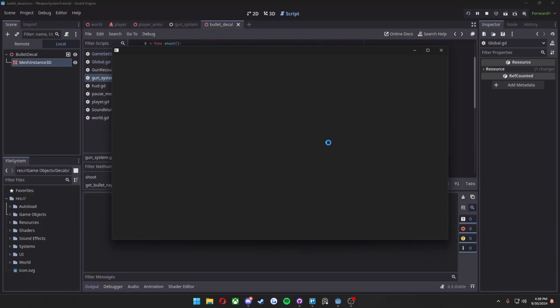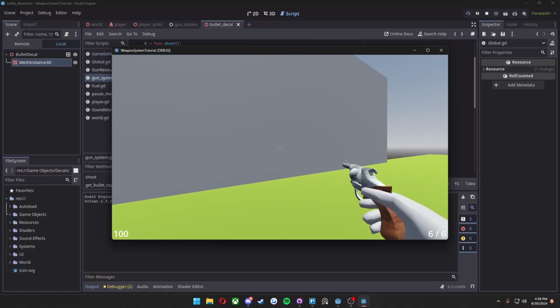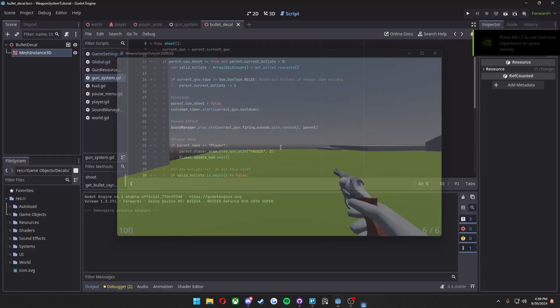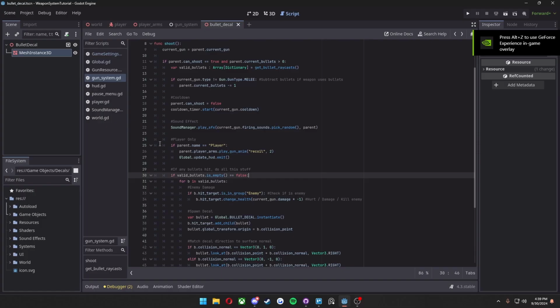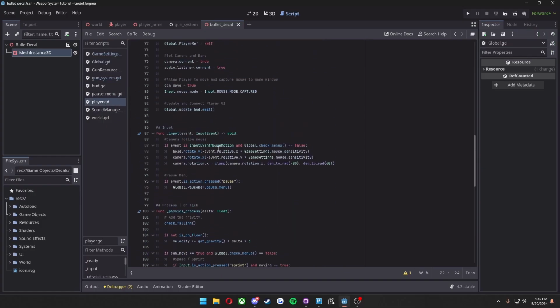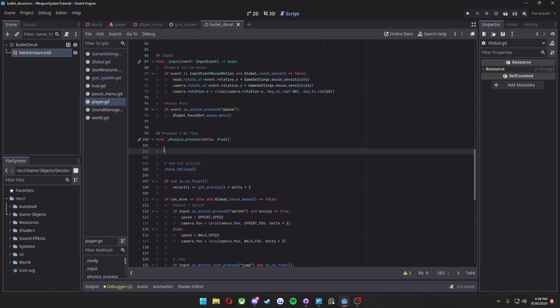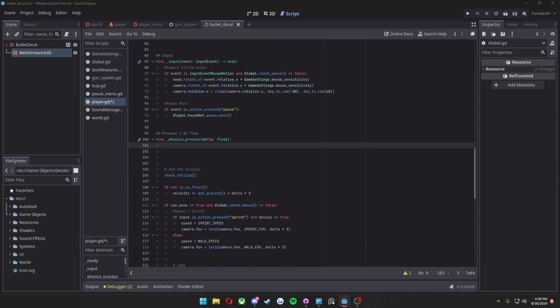Go ahead and open up the game. If you click, you still can't shoot, right? Well, that's because we haven't actually hooked it up to our shoot mechanism yet. So go ahead and go back into your player script. Instead of putting this in the input function, we're actually going to be putting it in the process function, right? We're going to have two different types of shooting: automatic shooting and semi-automatic shooting.